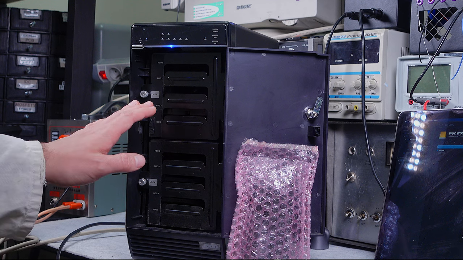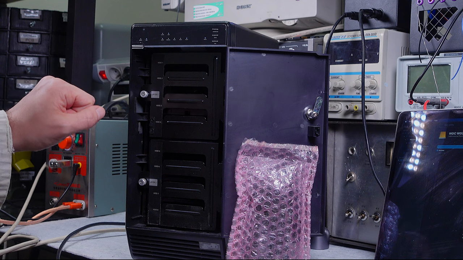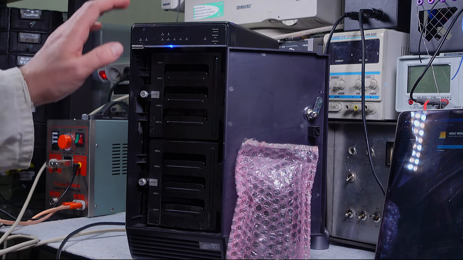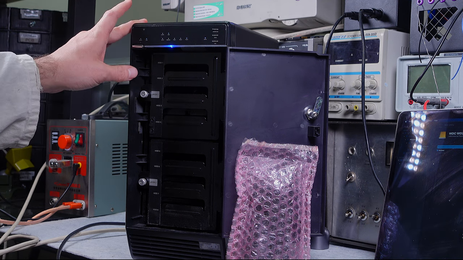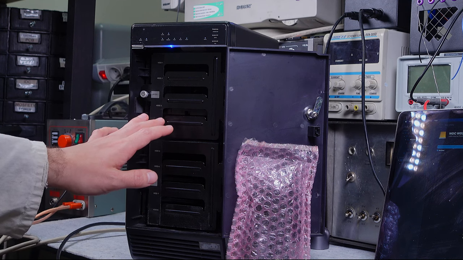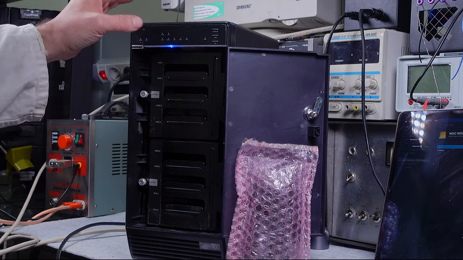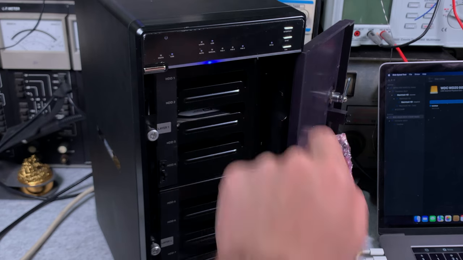Absolutely, do not pay attention to the speed. That's because I'm using a 250 gigabyte drive that's over 10 years old. It is absolutely terrible, pulled out from some old network attached storage. But the enclosure itself is 100% operational. I checked all the bays, all of them are working. And the issue was resolved just by pressing and holding that button.